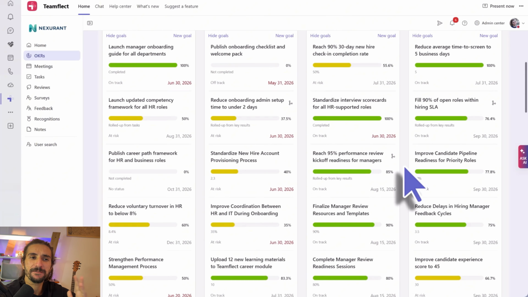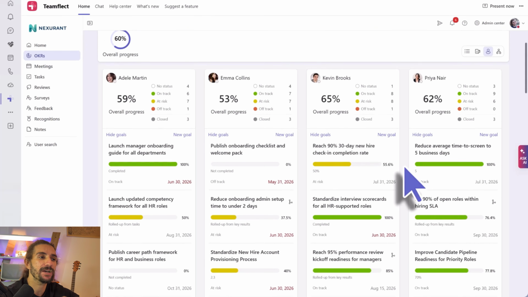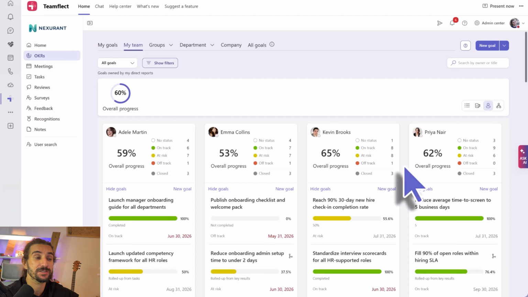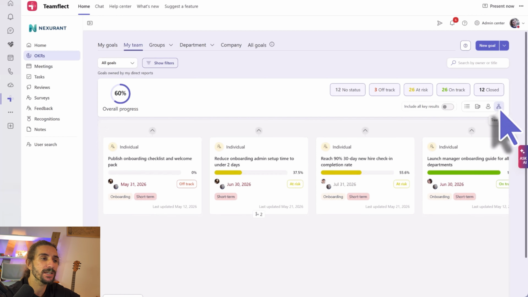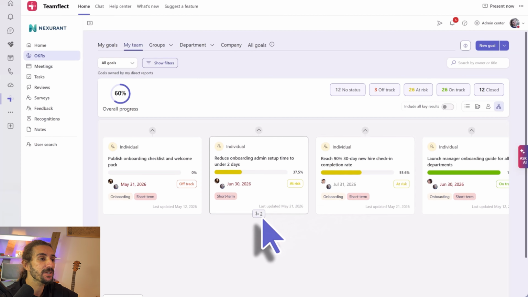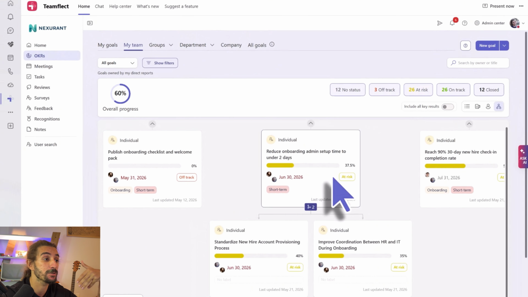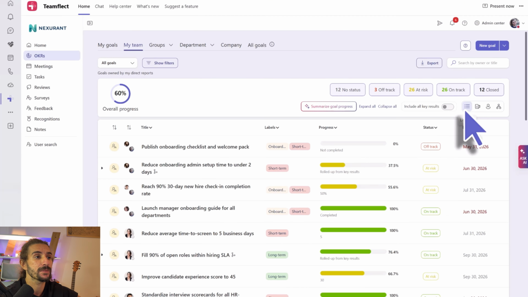But what if this doesn't cut it either? What if I want to see more of a cascade or hierarchy view for the OKRs in my organization? Well, all I need to do is click this little tree icon, and right here, if I expand it like so, I can see the objectives in a cascading hierarchy or tree or whatever you may call it view.